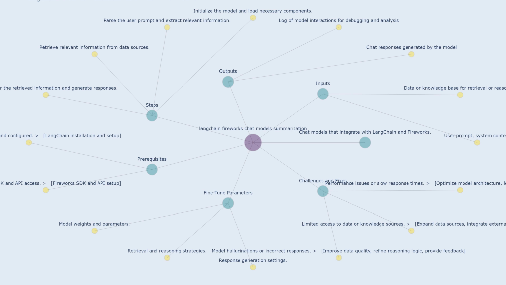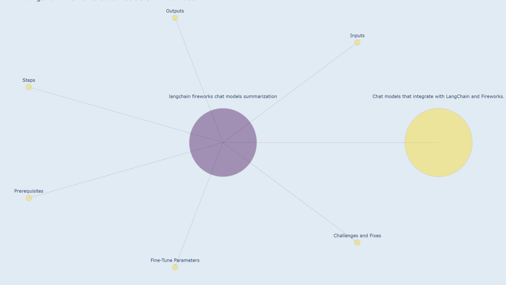LangChain Fireworks Chat Models Summarization. These chat models integrate with LangChain and Fireworks, leveraging the power of both frameworks to create powerful and versatile conversational AI systems. LangChain provides the infrastructure for connecting various components like language models, data sources, and tools, while Fireworks offers a platform for managing and deploying these models.